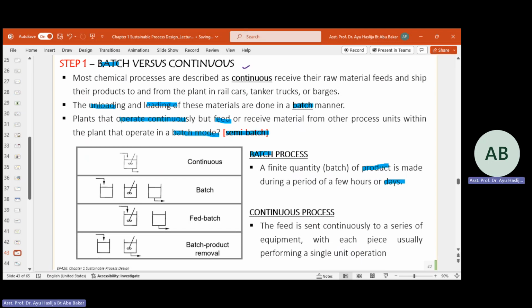Which one to proceed with? Let's say your process involves fermentation. So which one is better? If fermentation, batch, right? Fermentation works best in batch because you need some time for the mixture to be fermented, right?